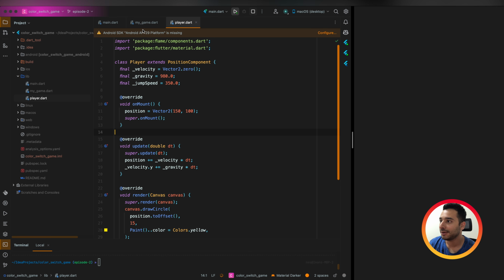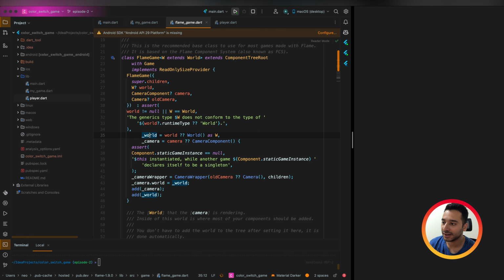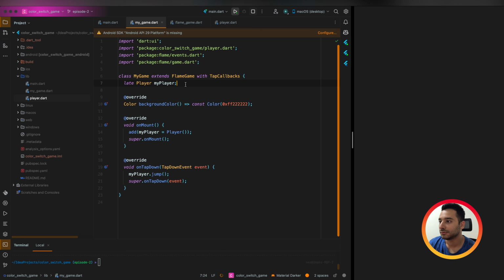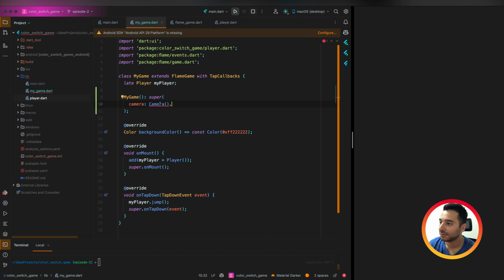And in the Flame game engine, when you extend a Flame game, you have a default world and camera component. So we don't need to create them on our own. We can reuse them, and let's see how it works. For example, here we have camera, which we can pass our customized camera. We are going to use a customized camera.